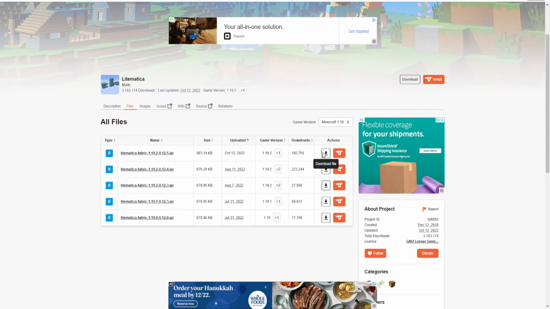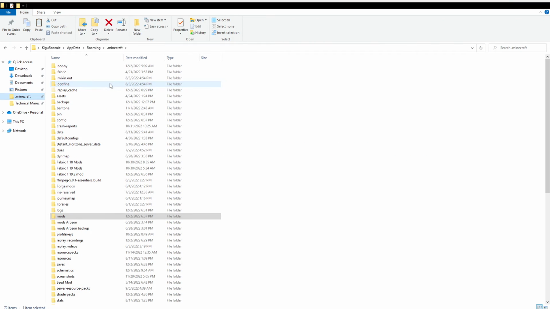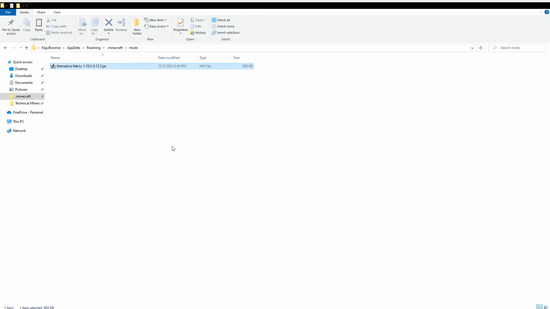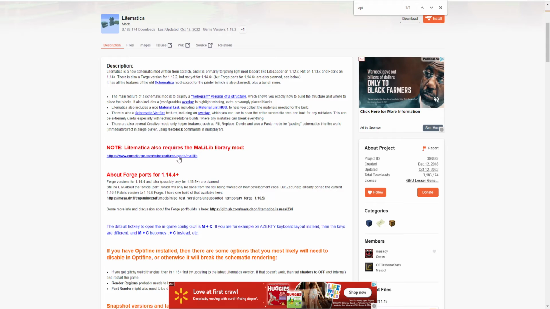From there, what you're going to do is just download the file, wait the 5 seconds, and save it into your downloads folder. From there, you want to go over to your .minecraft, which is located in your AppData Roaming folder. Go to mods and then plonk it in. Then from here, go over to the Litematica download page again. Open up this link.